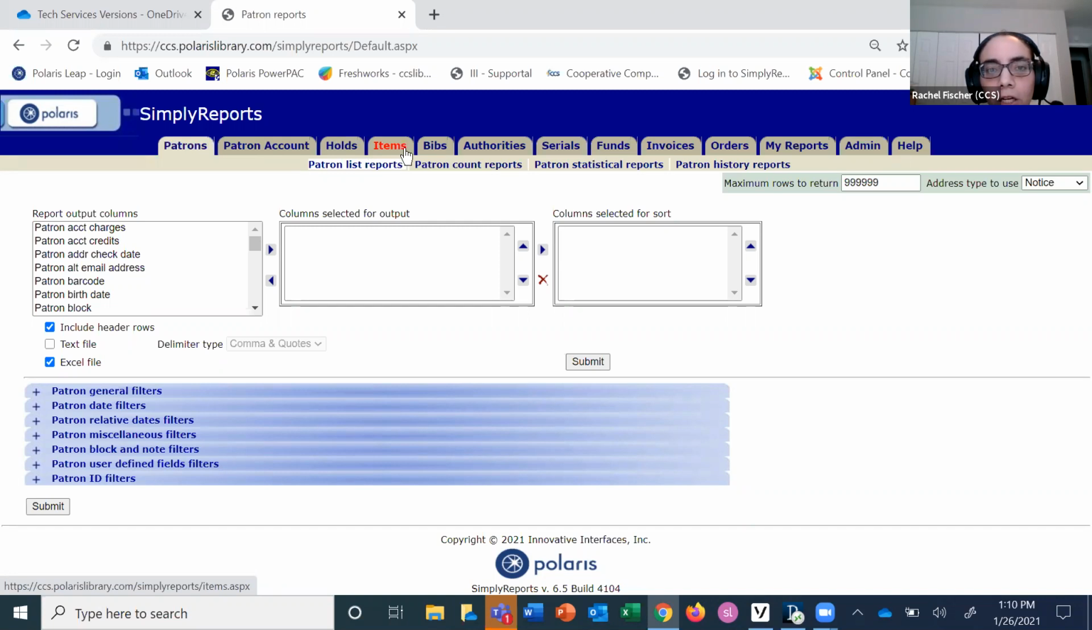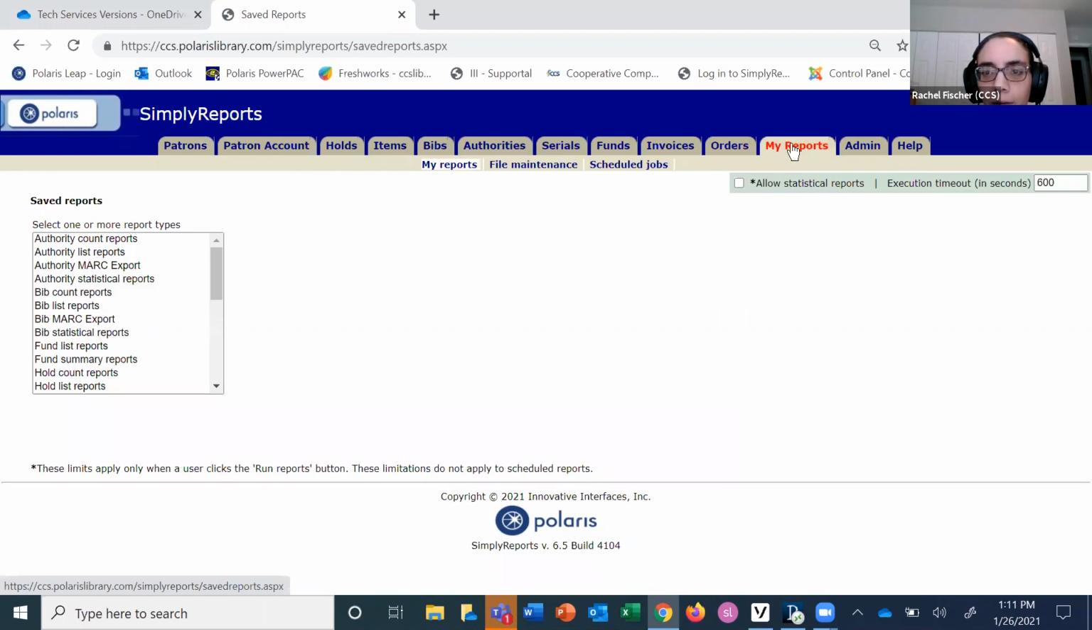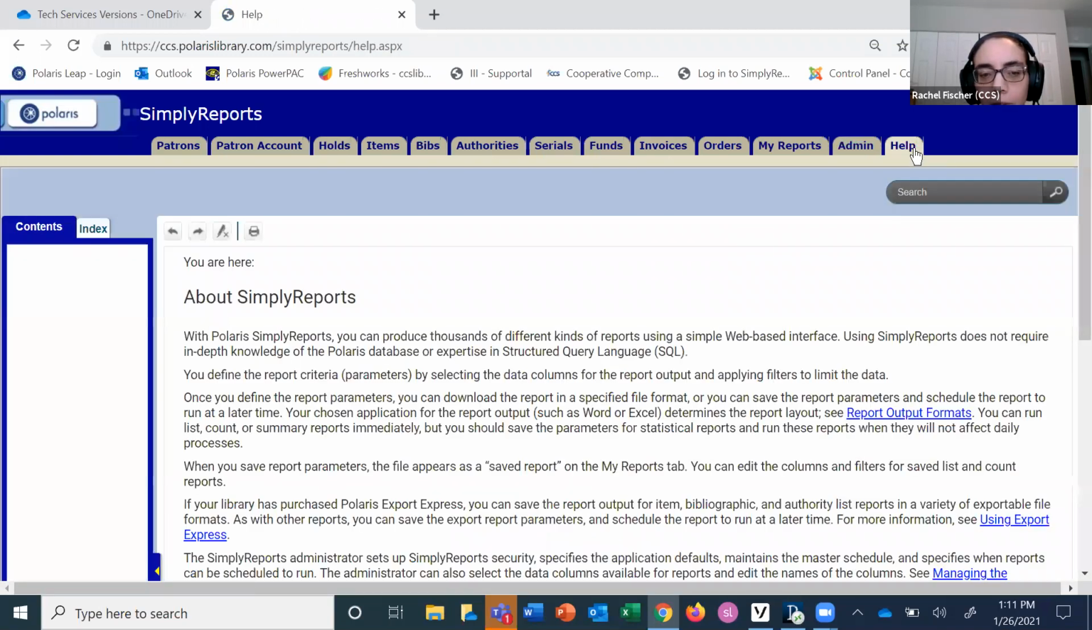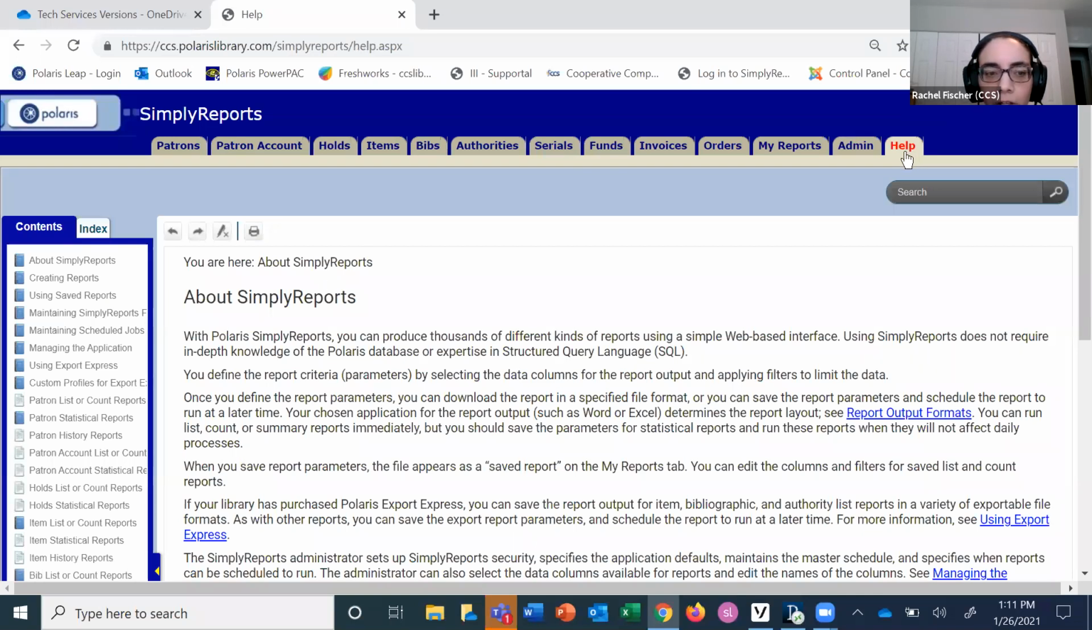So for the catalogers, you'll be able to see the items, the bibs, and the serials. Acquisition staff will also be able to see the funds, invoices, and orders. And acquisition staff will also have access to the patron records and hold reports as well. Additionally, you'll have a tab called My Reports, which will allow you to access saved reports and scheduled reports. And then you'll see the Help tab, which will allow you to access any of our help files.